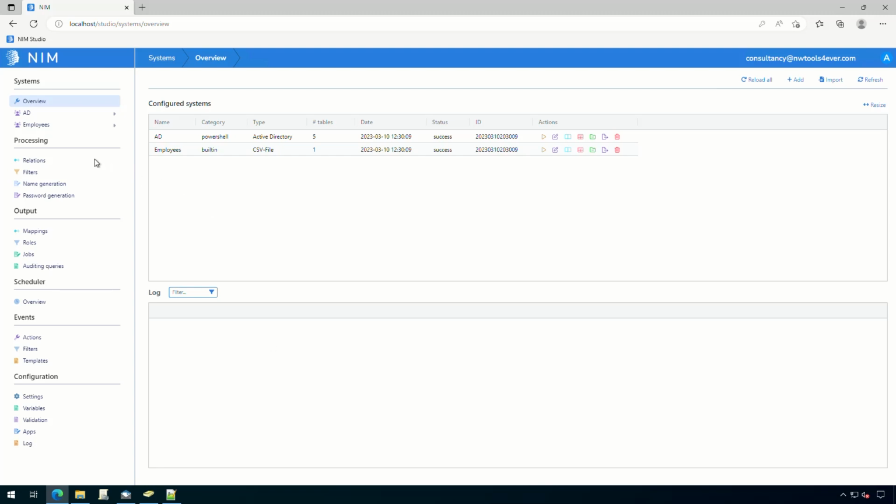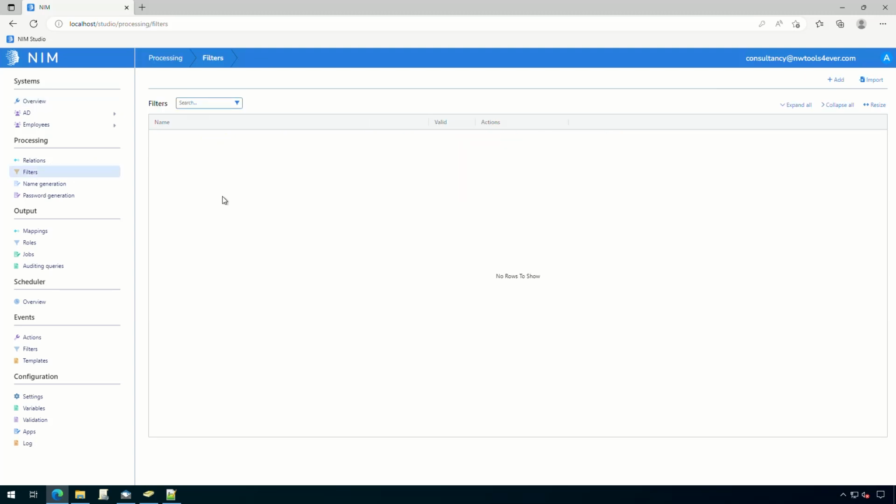We set up some configurations around those. And then we also set up an inter-system relationship between those systems so that we know that, hey, this record inside the employees CSV, in this case, is the owner or should be considered the owner of this particular account inside of Active Directory. So with that inter-system relationship created, what we can do is now start to ask NIM questions around different combinations of that join.